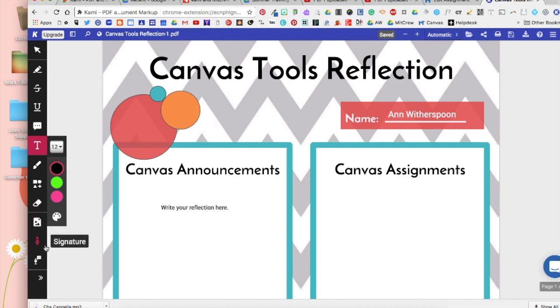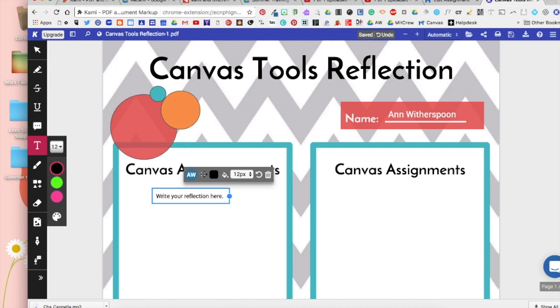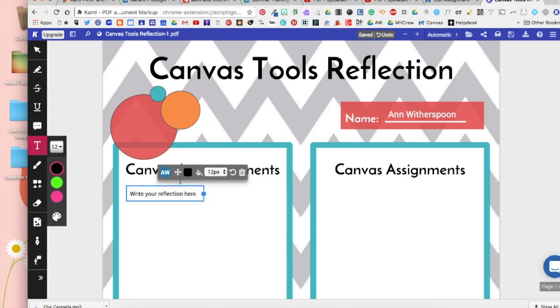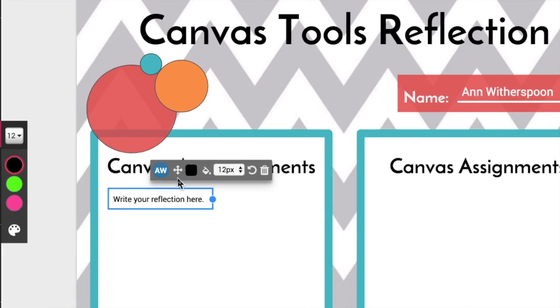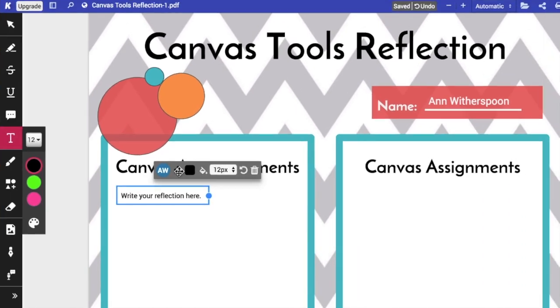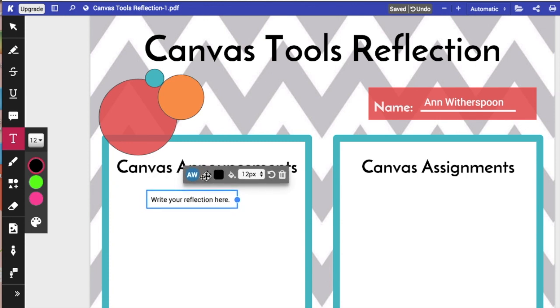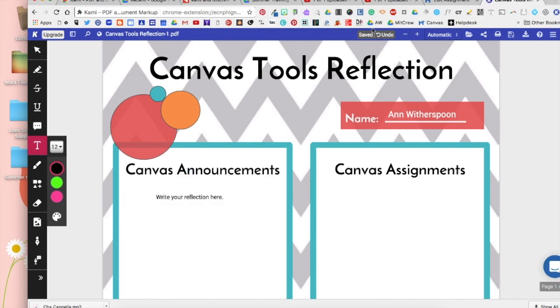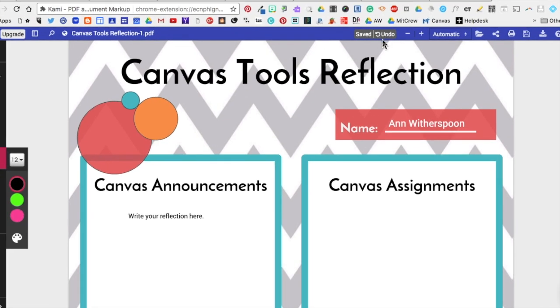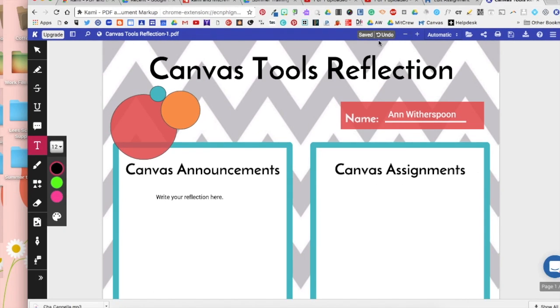I have my annotation tools over here. I add my annotations. If I want to move my text around, I use this little plus sign right there, and that allows me to move my annotations. I can change the color of my text and the size of my text. Everything will automatically save. Up here is the undo button if you want to undo anything.